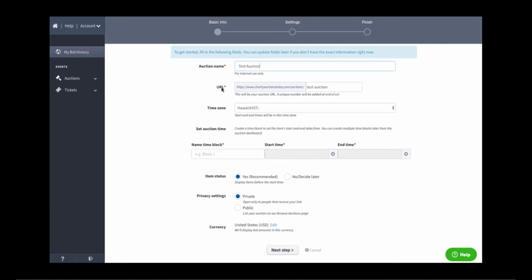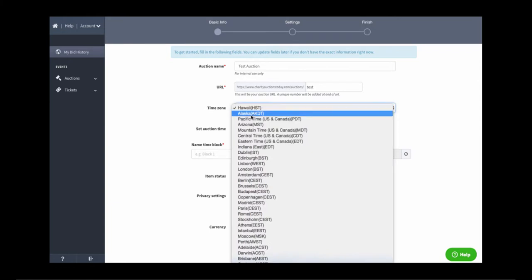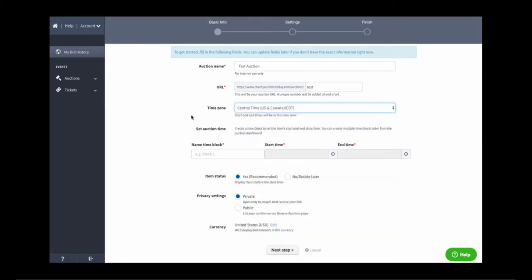And as you can see in our URL, it's actually going to create our URL on the fly as you're typing in the name. But if you do want to shorten the URL, that you don't want the exact same thing as your auction name, you can go ahead and start to shrink the name if you want or customize it. We're going to go ahead and choose our time zone, which will be Central Time.